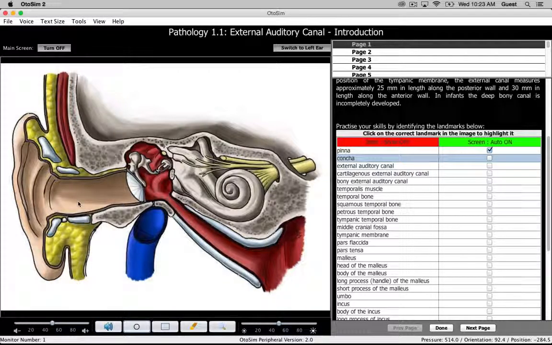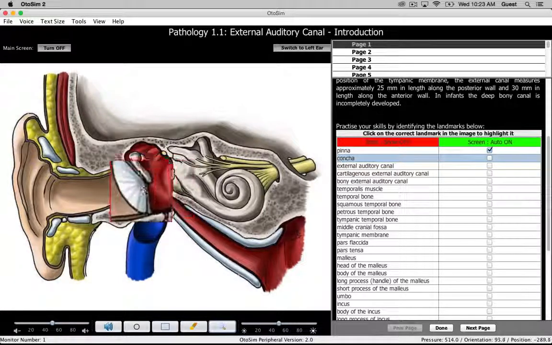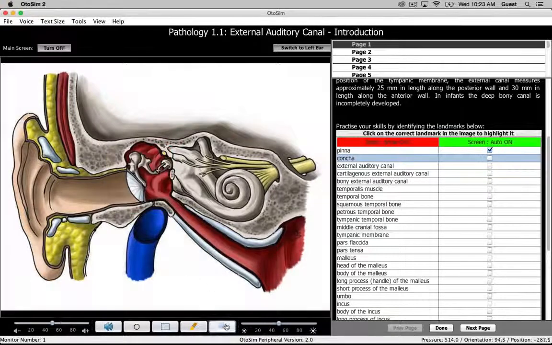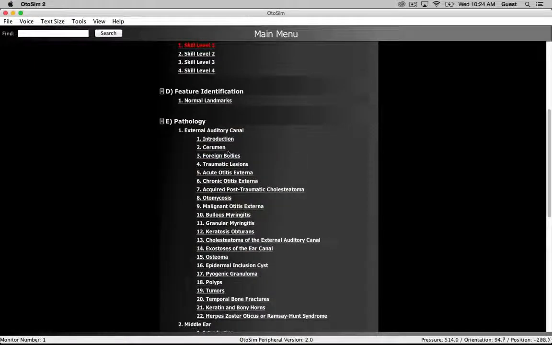If I use a circle, I can annotate a circle. I can use a square. I can annotate something with a square. I can erase them, and I can produce a magnification of what I'm trying to look at with the magnification button. We're back to the main screen. We didn't do everything, so it didn't light up in red. And then we go through all the different sections of different pathologies.